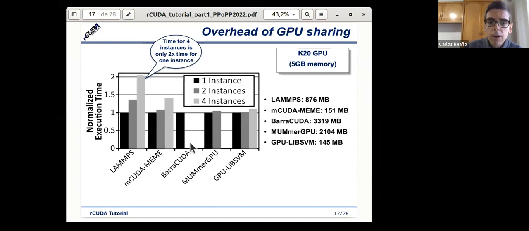Okay, notice that in some cases, for instance, for the Barracuda or the Mamba GPU, it was not possible to run all the instances because, of course, the limitation here is the GPU memory. In this case, we had only 5 gigs of memory in this GPU, so this will be the limitation. Okay, for instance, the Mamba GPU needs 2 gigs, so if we want to run 2 applications concurrently, it's okay, they can fit. The 4 gigs can fit in the GPU, but when we want to run the 3 or 4 instances, we will need 6 or 8 gigs in memory that in this case we don't have. Okay.